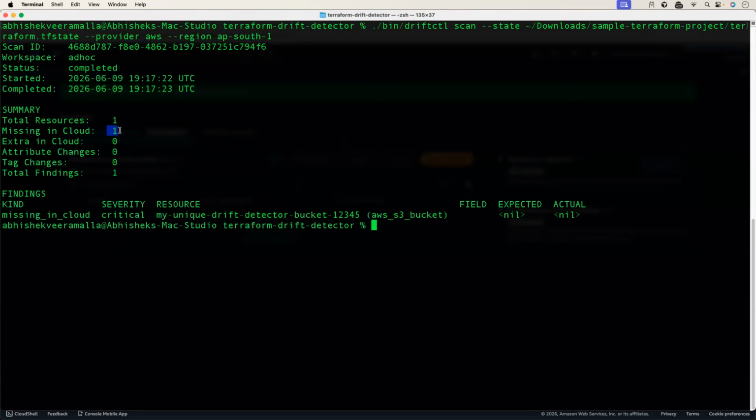Okay, obviously when you have more resources, the comparison would take little more time, but Go is usually fast. So you might have this difference in 30 seconds of time. So we can see missing in cloud is one, and it is clearly saying the security risk is critical. The missing resource is my unique drift detector bucket 12345.